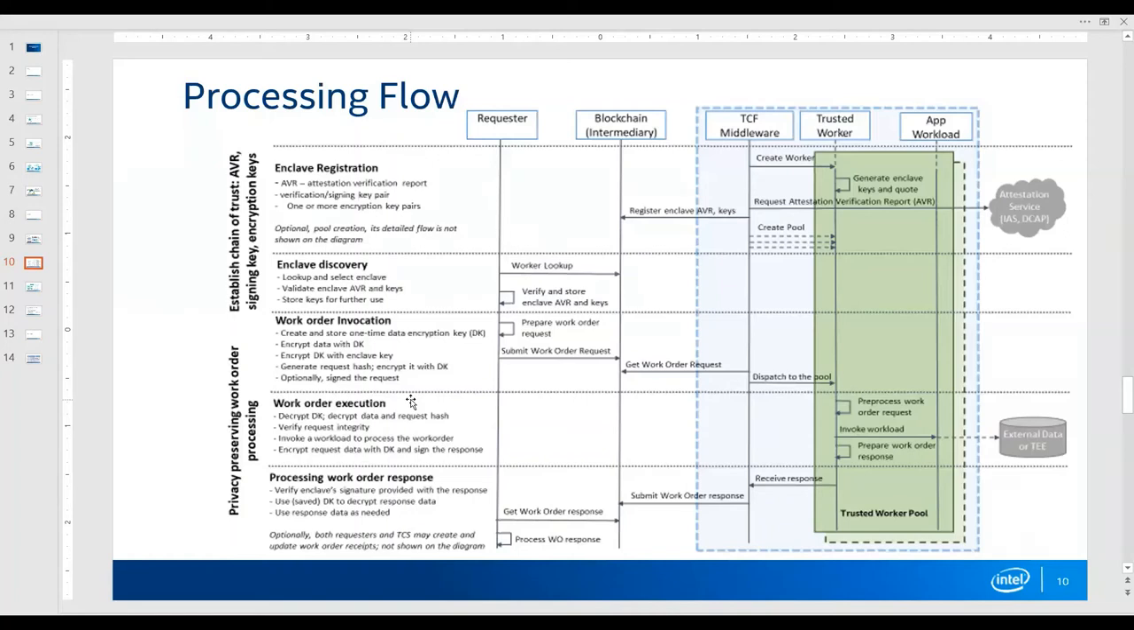So after that, once we have a verification report and we have the public keys, they're going to be submitted to the blockchain that serves as an intermediary here. And the information about this worker is recorded on the blockchain. The Avalon middleware may create multiple enclaves in this case that are going to represent the pool of workers, but the important part is that the same record on the blockchain represents all these pools, and Avalon will have the ability to distribute the work orders to any of the workers in the pool, following the policy of which workers are available at that time. So that is actually a very important feature for scalability, in the more traditional way cloud service providers tend to do their work.